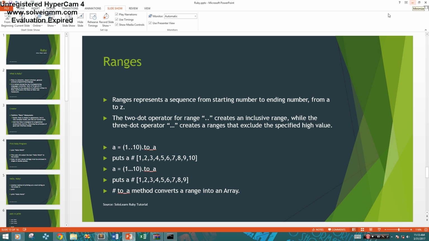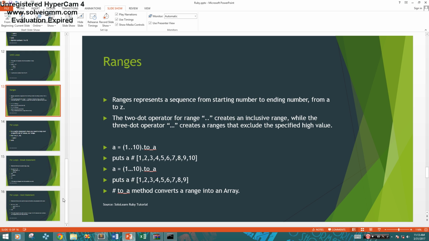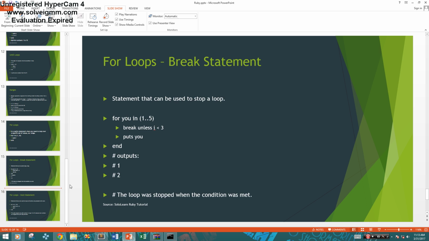And in the future, I will use the Ruby on Rails, and we have to continue more for this.